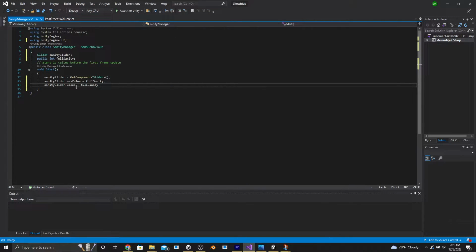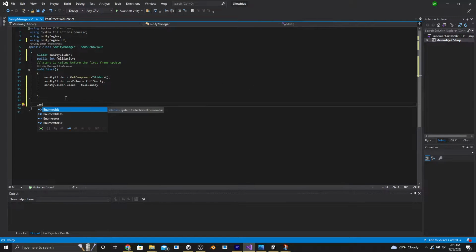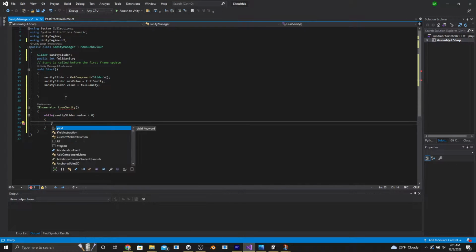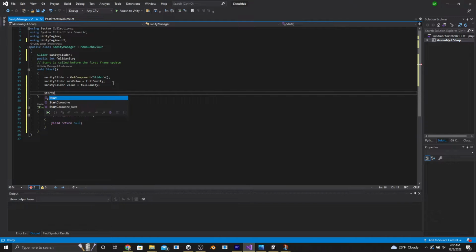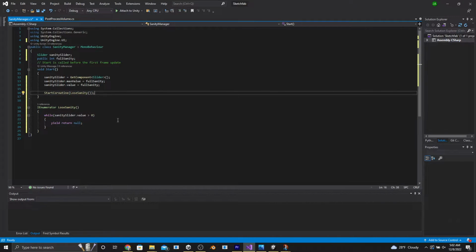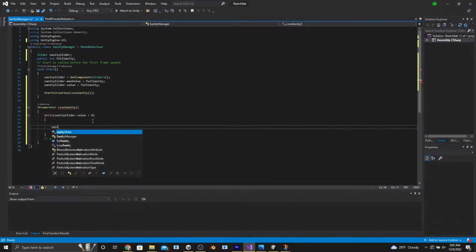Now, instead of using the update function, we're going to use an IEnumerator, and we're going to call it LoseSanity. And then it's going to say, while sanitySlider.value is greater than 0, then yield return null. At the end of our start function, we're going to make sure to start our coroutine by saying StartCoroutine(LoseSanity). Now after this while statement is when this IEnumerator will be over, so we're just going to say after gone insane.